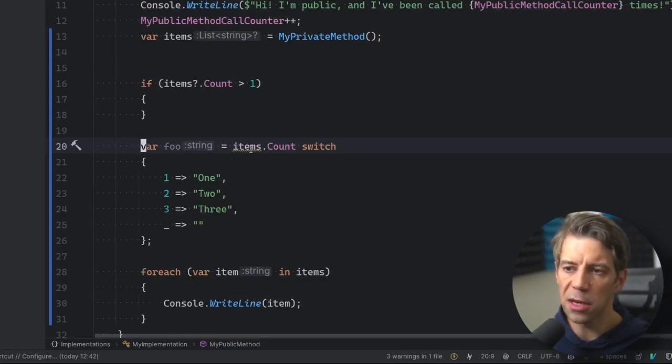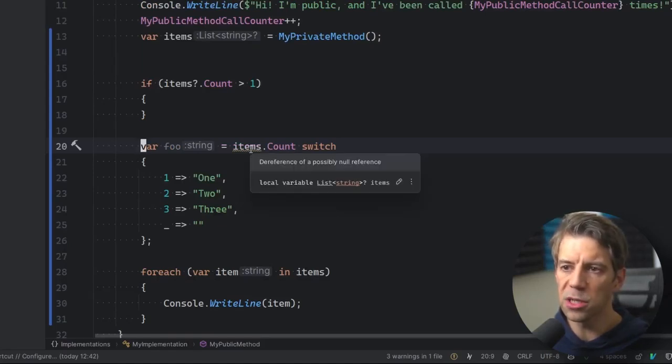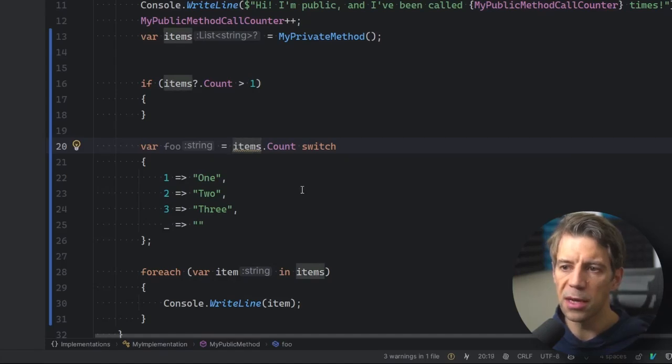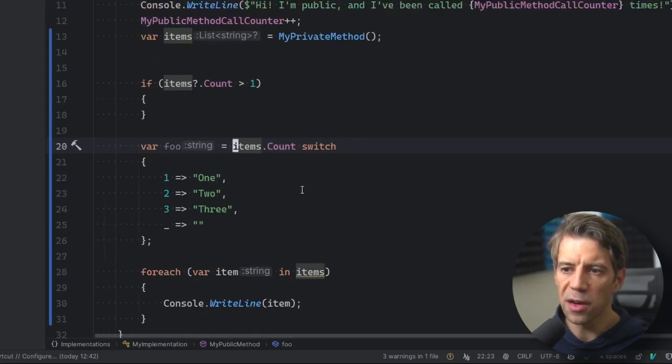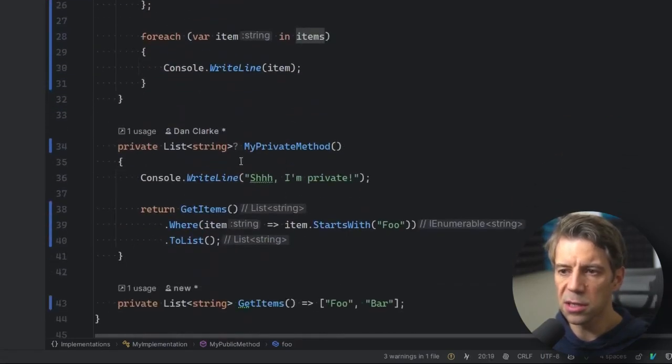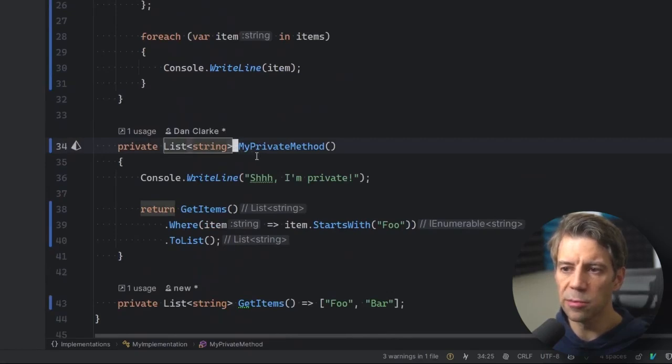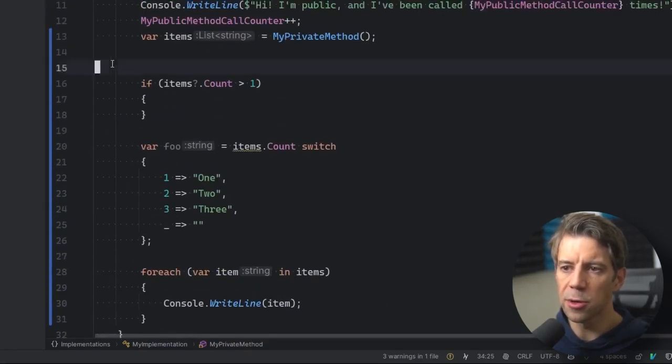It's warning us that items can be null, because remember we changed it to nullable. So I can Alt Enter and do a check, and it's wrapped in an if statement. Or if I undo that, actually what I'll do is get rid of this. I don't need this anymore, because we only added that nullable return when we were demoing this thing.